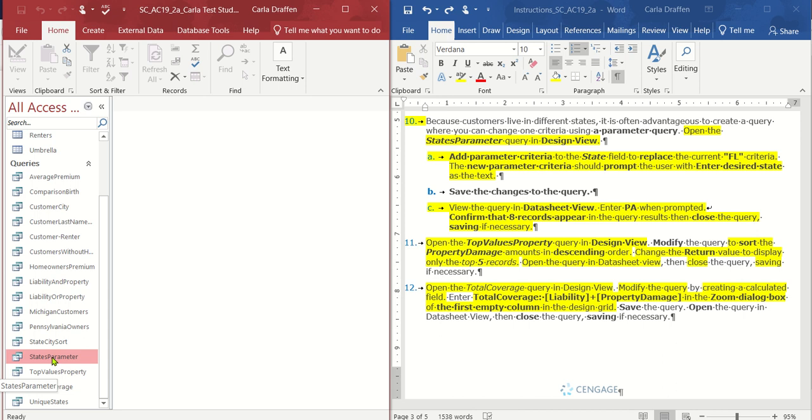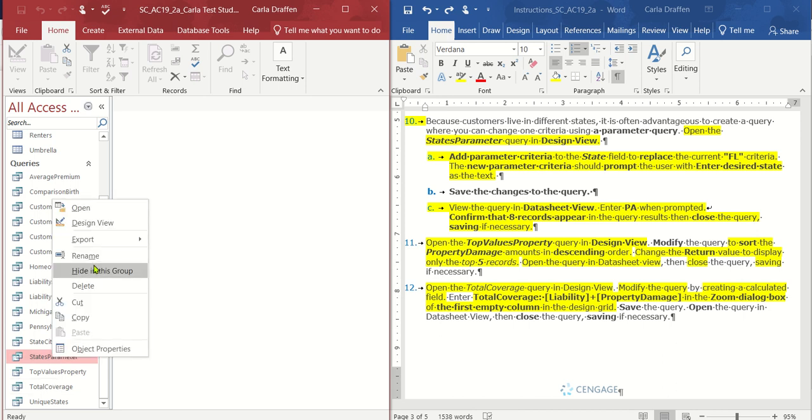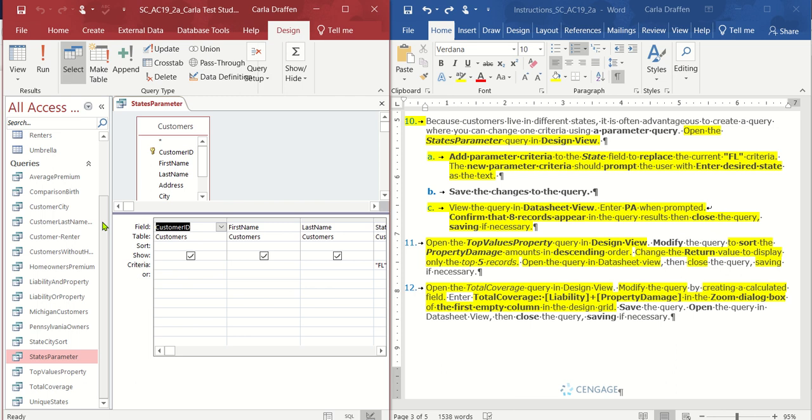So right-click on States Parameter and click on Design View. Then you'll need to scroll over just a little bit so you can see the state column. We no longer need to have Florida in quotation marks under state in the criteria box. Instead, we're going to type in the square bracket, enter desired state, and then close square bracket. That's going to be our prompt.